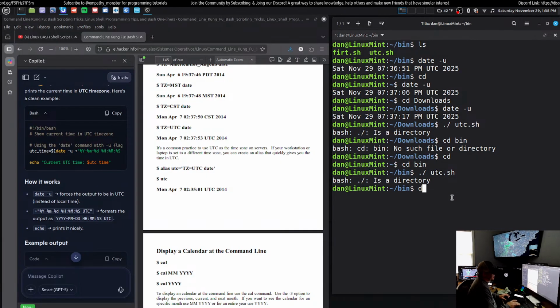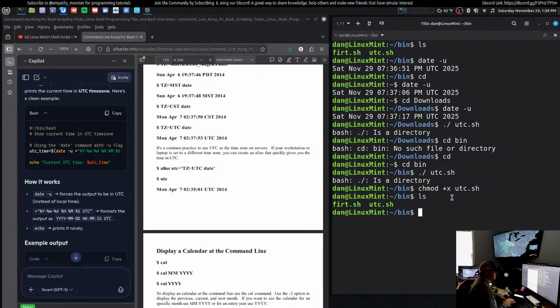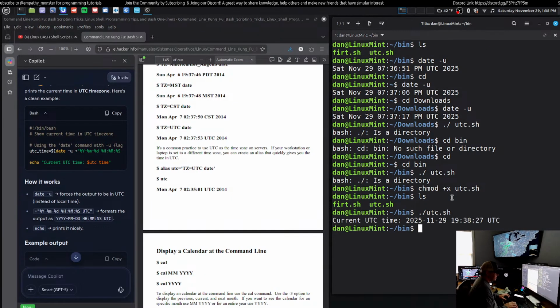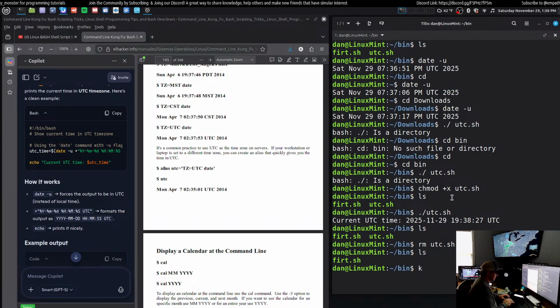Okay, so we need to type chmod, cdmod. Oh, what is it? Chmod plus x utc.sh. Okay, ls. Oh, there's a space in there. utc.sh. Interesting. Let me delete that really quick. Let's go ls and then rm utc.sh. Okay, ls. We're going to write this again.